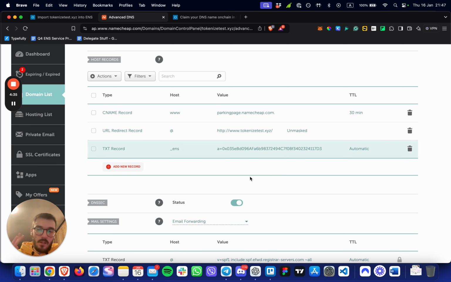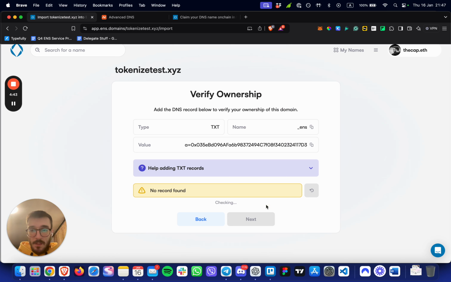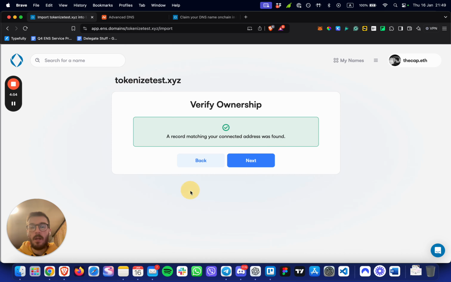And for me, this takes, it depends, but it's between 10 to 20 minutes. So again, I'm gonna pause. As you can see right now, it says no record found. And again, I'll check back in 5-10 minutes and then see what's the progress. But yeah, in the meantime, I'm gonna pause the video again. And we're back. So a record matching my connected address was found, and we can proceed to the next step.